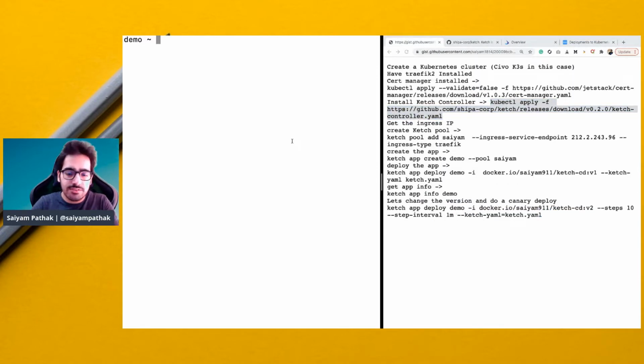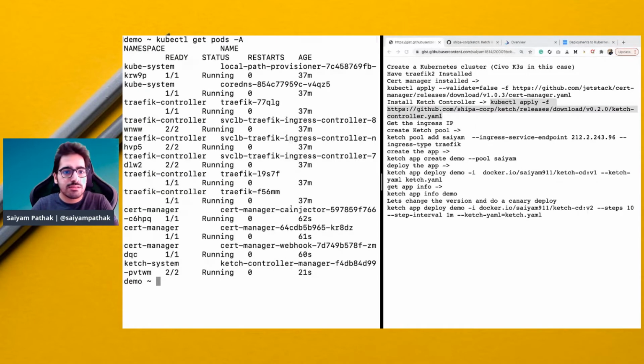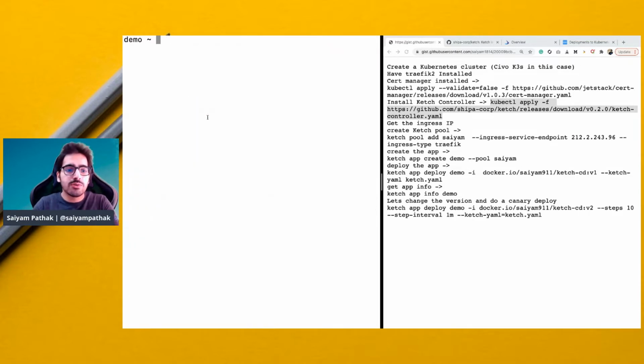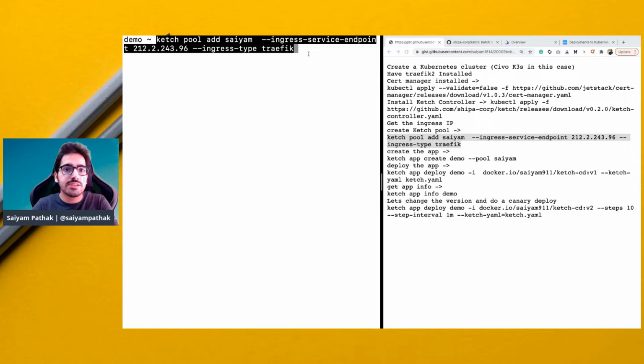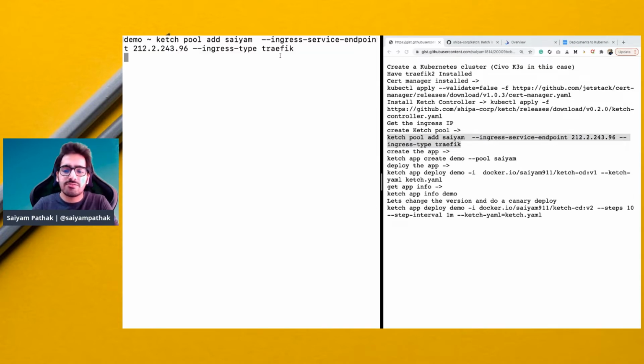I already have the ingress IP with me. So let's see kubectl get pods -A, and we can see we have all the pods running. Now first we'll create a pool, and since we are using Traefik, we'll give the ingress service endpoint, the Traefik endpoint, and ingress type as Traefik. And now we'll create the app, which is ketch app create demo, and the pool will be the one that I just created. So the app is created.